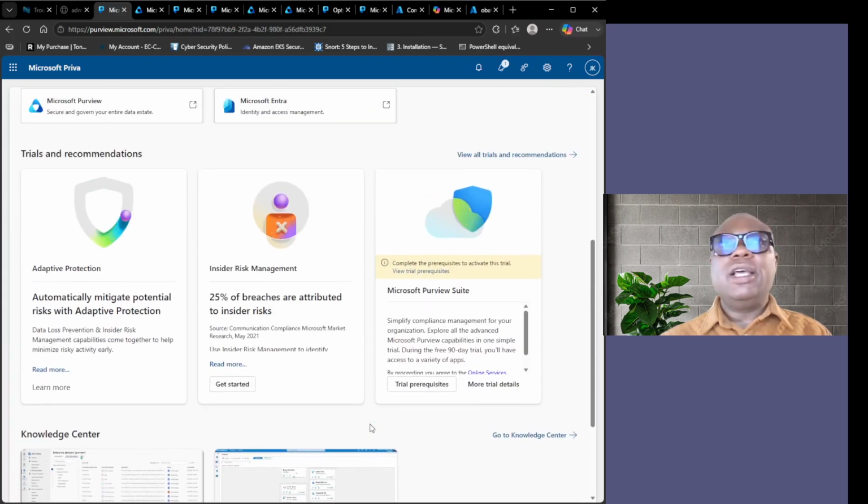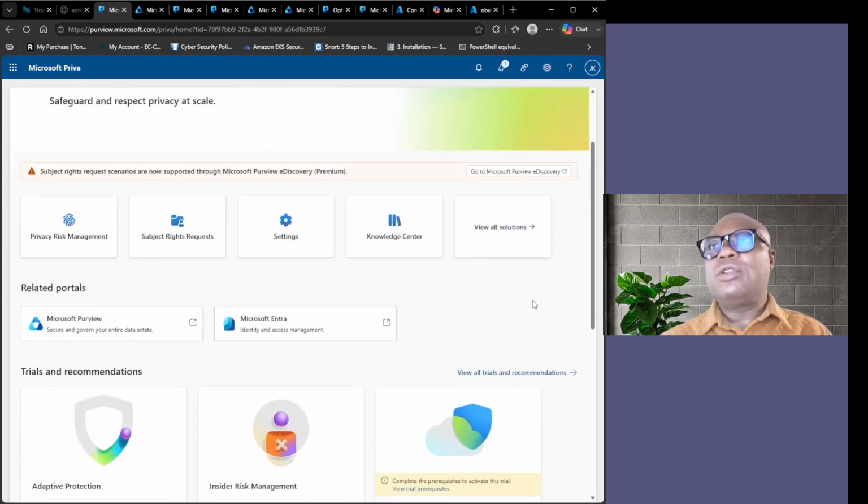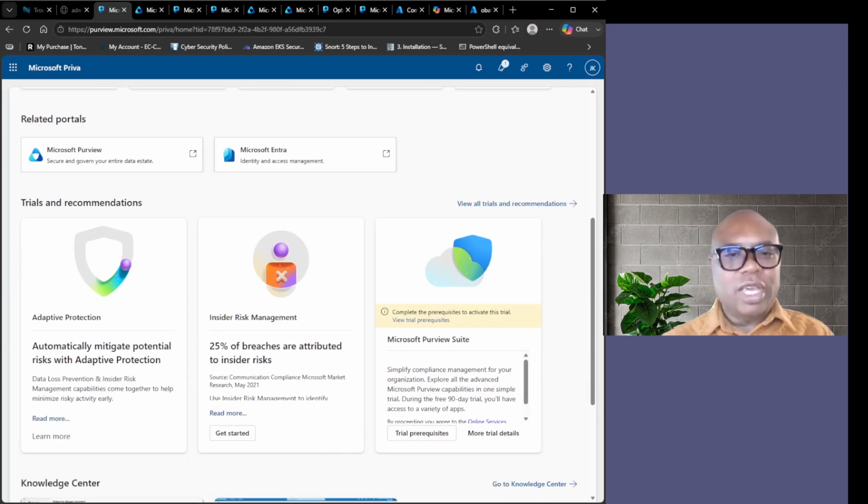So we are here now. If you look at the trials and recommendation page here, you will see that you have Insider Risk Management, you have Adaptive Protection, and you have the Microsoft Purview suite. You have the Knowledge Center. You have a lot here if I want to go further. But the point I'm trying to make is that Microsoft considers all these tools.